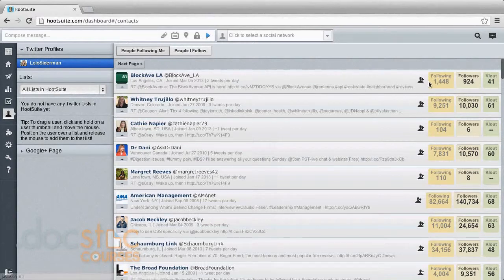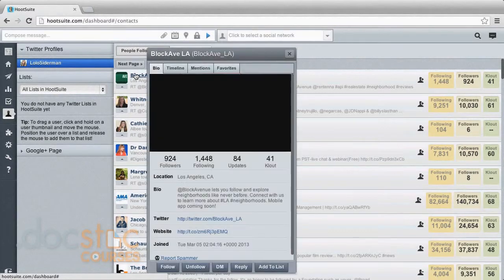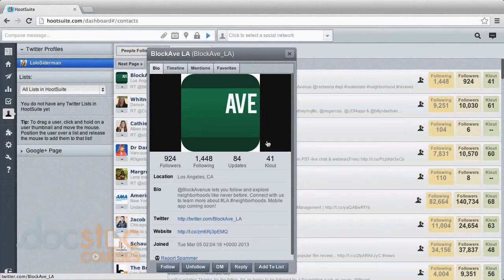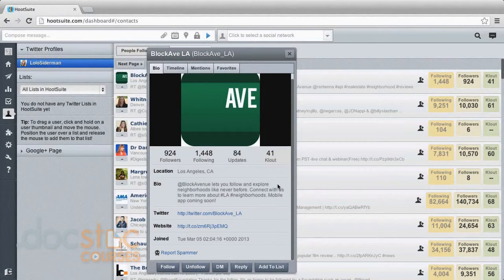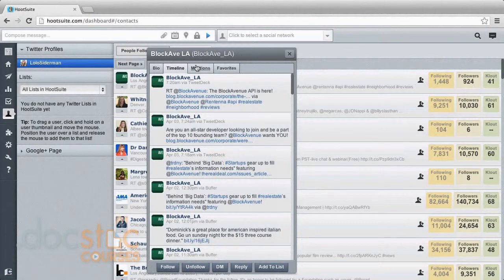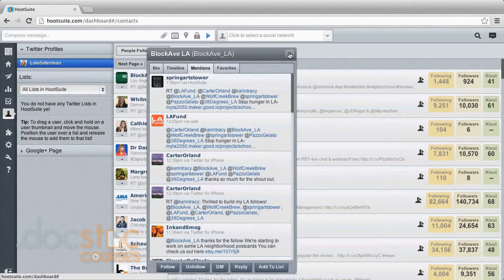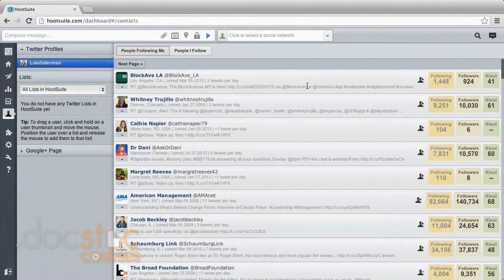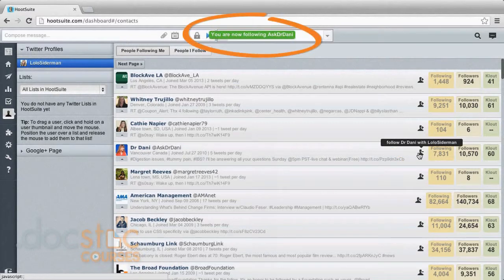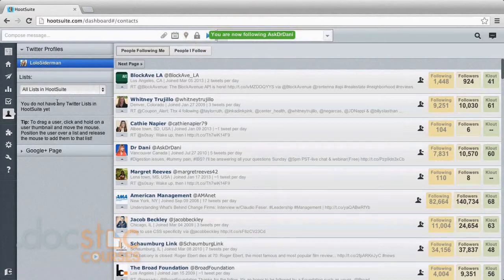If you want a little more information, you can click on their name, and it takes you right here and really gives you a pretty thorough idea of what they're up to. You can see how many followers, how many they're following, how many updates, their Klout score. You can even go to their timeline, their mentions. So it's a pretty accurate and thorough look here. And for me, let's see here. Dr. Danny has a Klout score of 60, a lot of followers. She follows me, so maybe I should follow her. So there we go. And now you're all set following her. But that's a quick way to get around there.